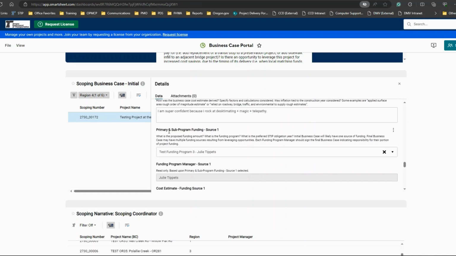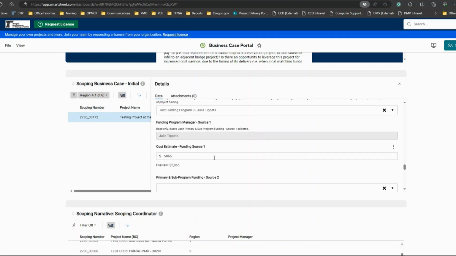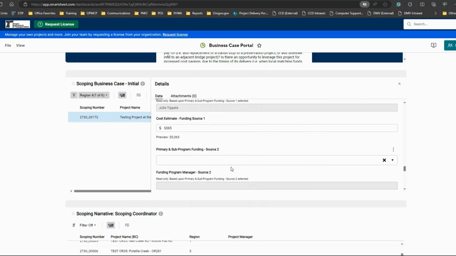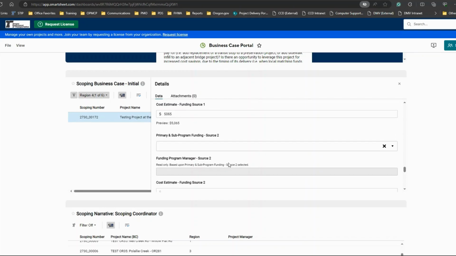The next field shows us the primary and sub-program funding source 1 we selected in the form. If this should change, you have the opportunity to do so here. We then also have the cost estimate. If additional funding sources need to be added, you have the availability for sources 2 through 5.